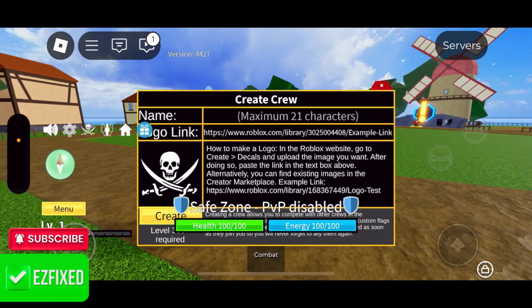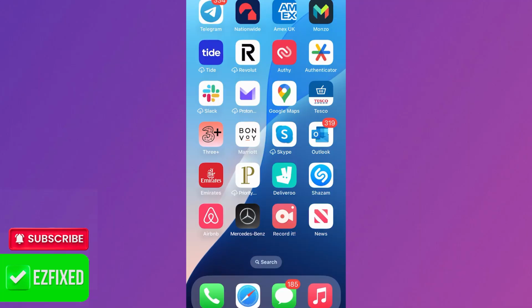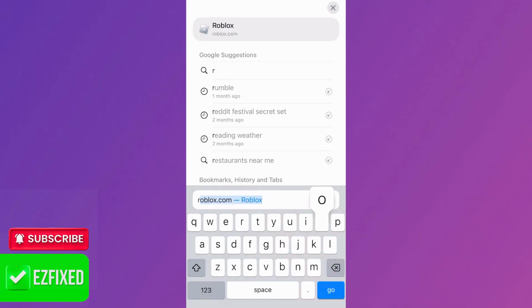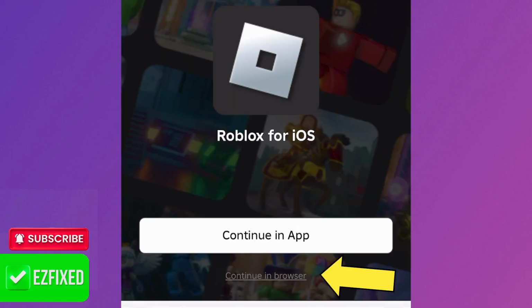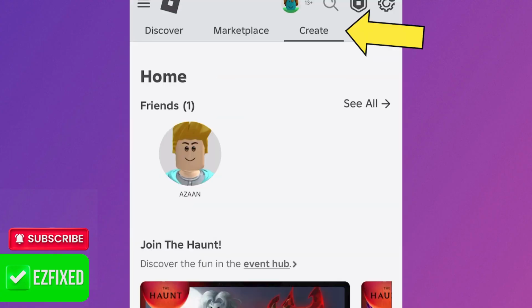In this video, I'll show you how to create a crew logo in Blox Fruits on your mobile. So to do this, you first need to head over to an internet browser and then just launch up roblox.com. Now make sure you're logged into your account, and then you need to select Continue in Browser right at the bottom. From here, you need to select Create in the top navigation.